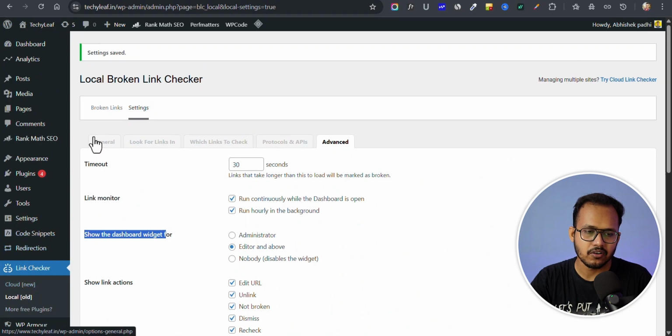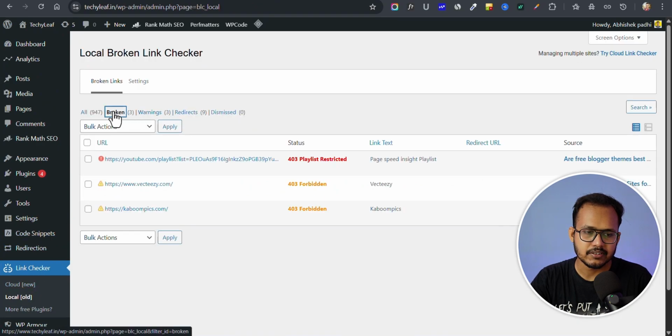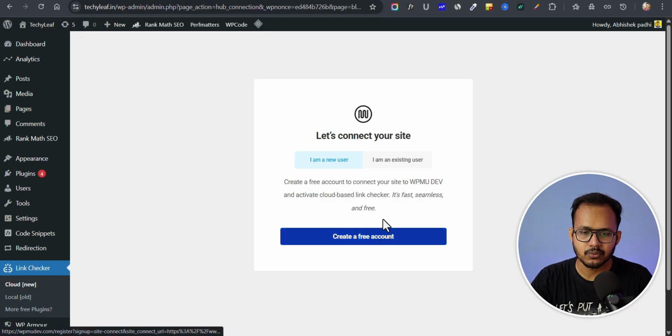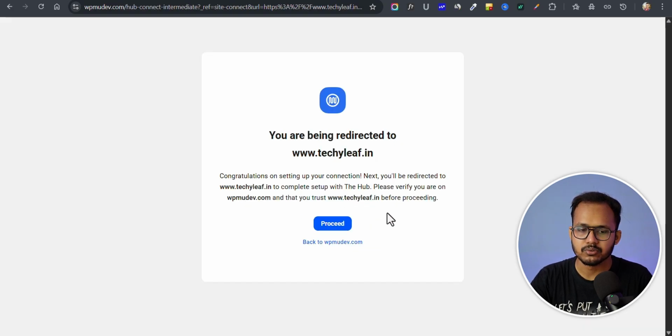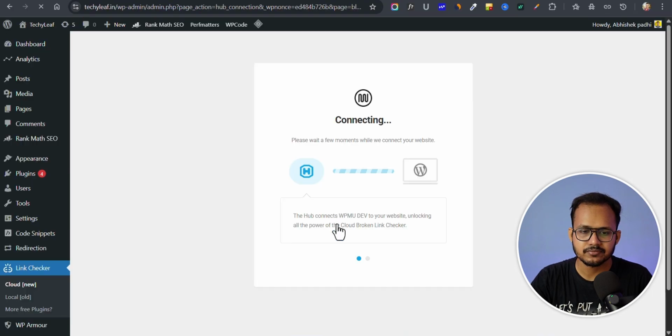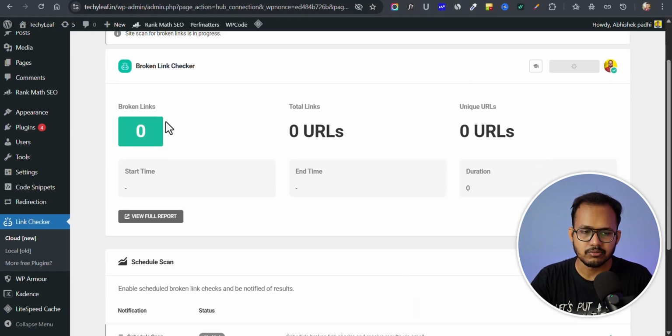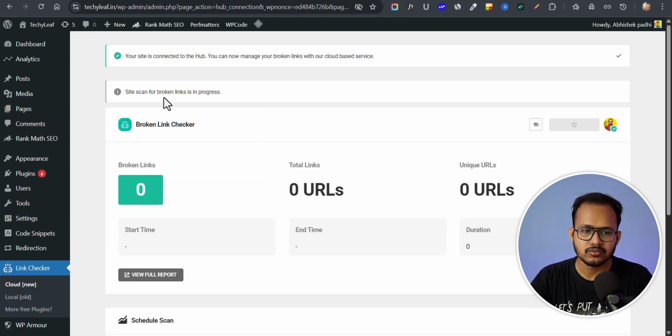Now let's click on the broken links here, and you can see it has detected a few broken links on the website. Now let's try out the cloud broken link checker. Let's click on connect to WPMU Dev. Let me click on create a free account. You need to sign up through your Google account. Let's click on proceed. Now it will connect the WPMU Dev Hub to this website, so it will detect all the broken links. The site scan for broken links is in progress. Now you can click on view full report.